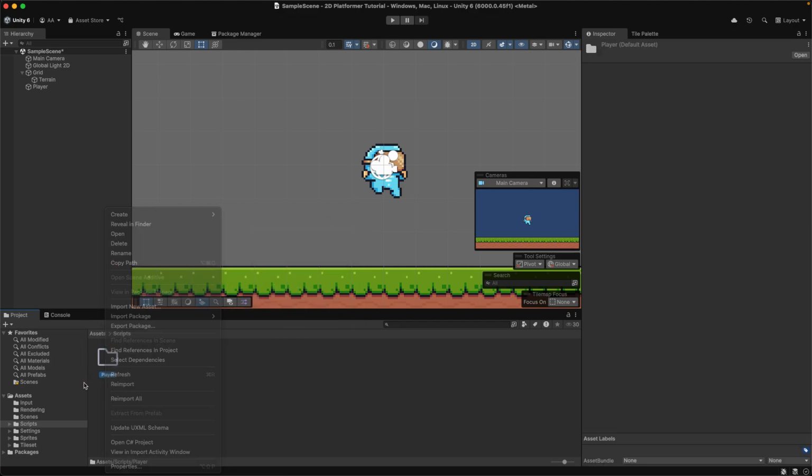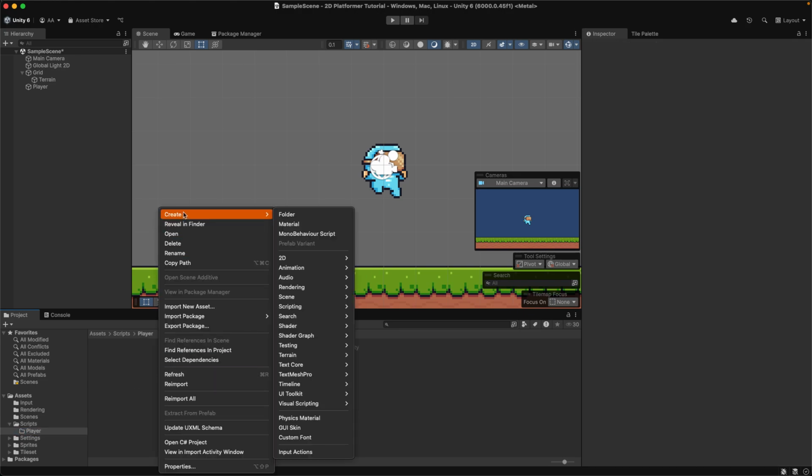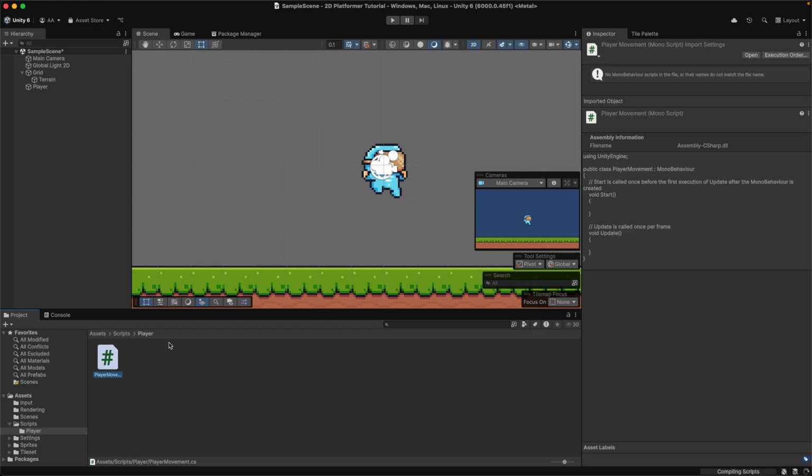In that folder, we can finally create our script. So right click, create, and then MonoBehaviour script. This is basically a basic script template, which will always come with our script. So now we're going to call this PlayerMovement, which is exactly what it will do. It will move our player.